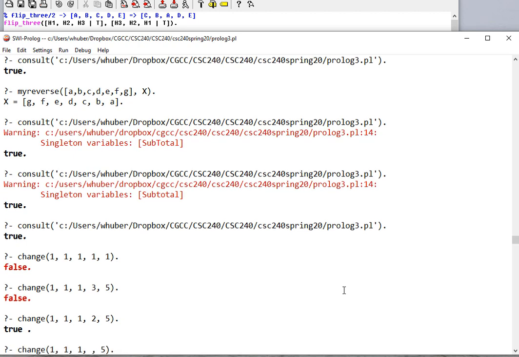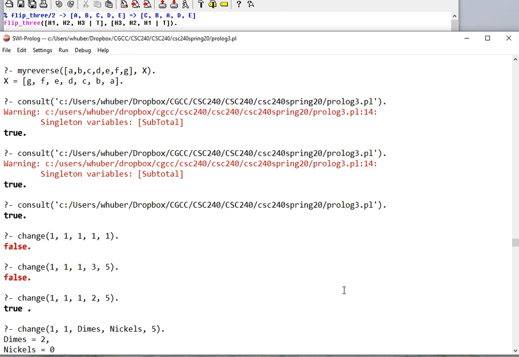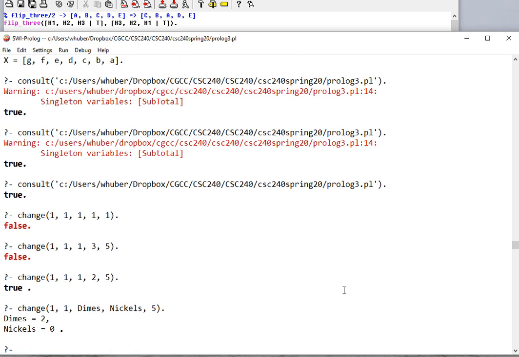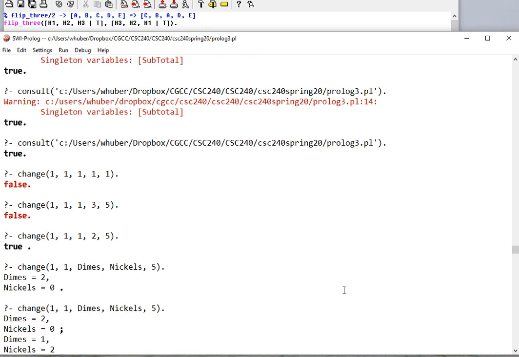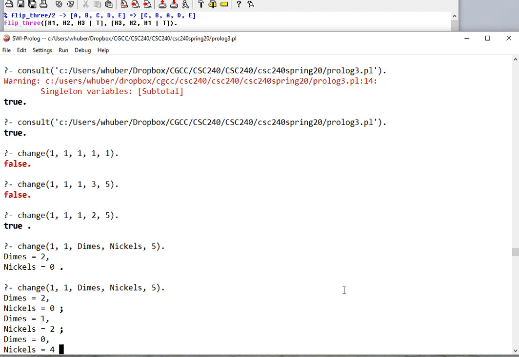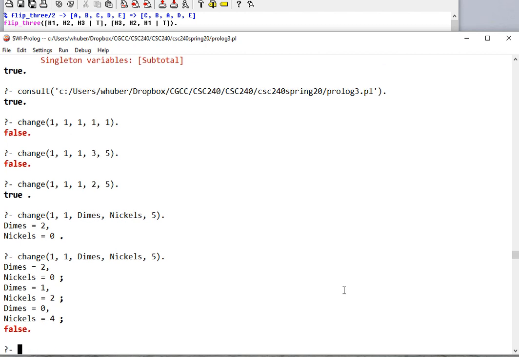Well, what are my options for dimes and nickels if I want to have 1 half dollar, 1 quarter, and 5 pennies? So I can have 2 dimes and no nickels. Whoops, I told it no, so let's continue. I can have 1 dime and 2 nickels. I can have 0 dimes and 5 nickels. So that's the different ways I can make change for $1, assuming I get back at least 1 half dollar, 1 quarter, and 5 pennies.